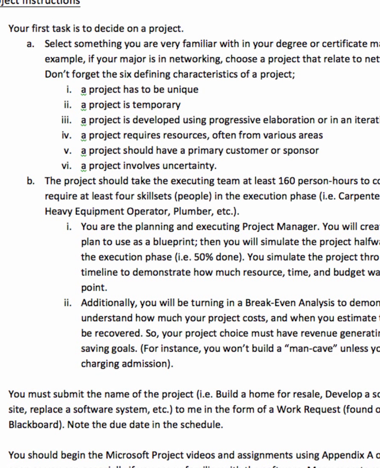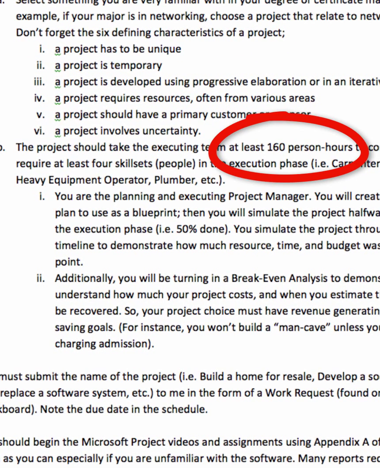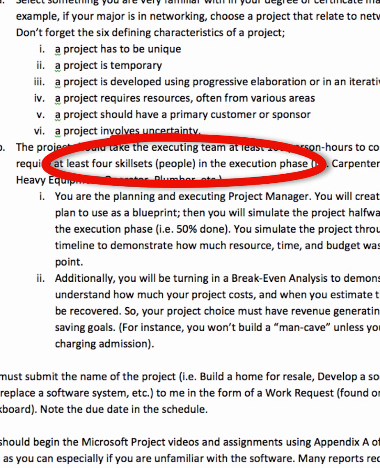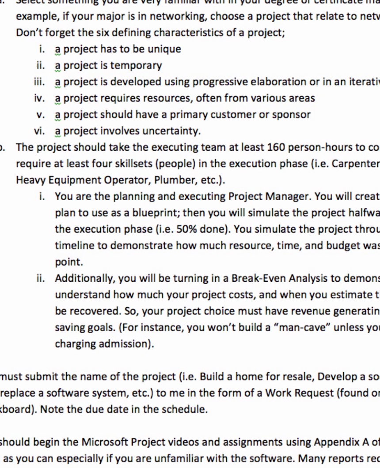The project itself has to be executed in 160 person hours or more. And it has to involve at least 4 people. In other words, 4 skill sets, each by an individual. So you can have a carpenter, an electrician, a heavy equipment operator. You can have a Cisco router specialist, whatever you want to do.